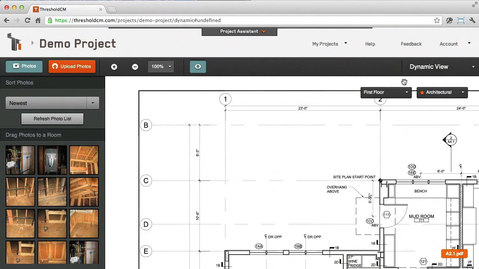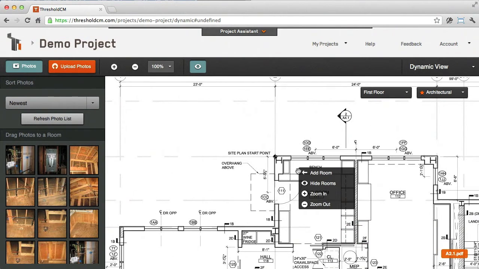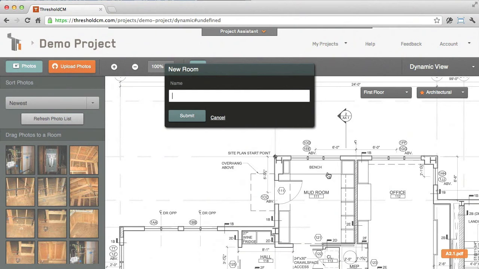Now that we've uploaded photos, we can begin creating rooms. Rooms are like folders for your projects. You can create as many rooms as you like, but we recommend sticking to the naming convention your architect used when they created the plans. To interact with your rooms, simply right-click on your plans. From here, you'll be able to add rooms, hide rooms, zoom in, and zoom out. Because rooms are like folders, you'll want to stick to using unique names. What good would a folder be if there were multiple copies of it with the same name?